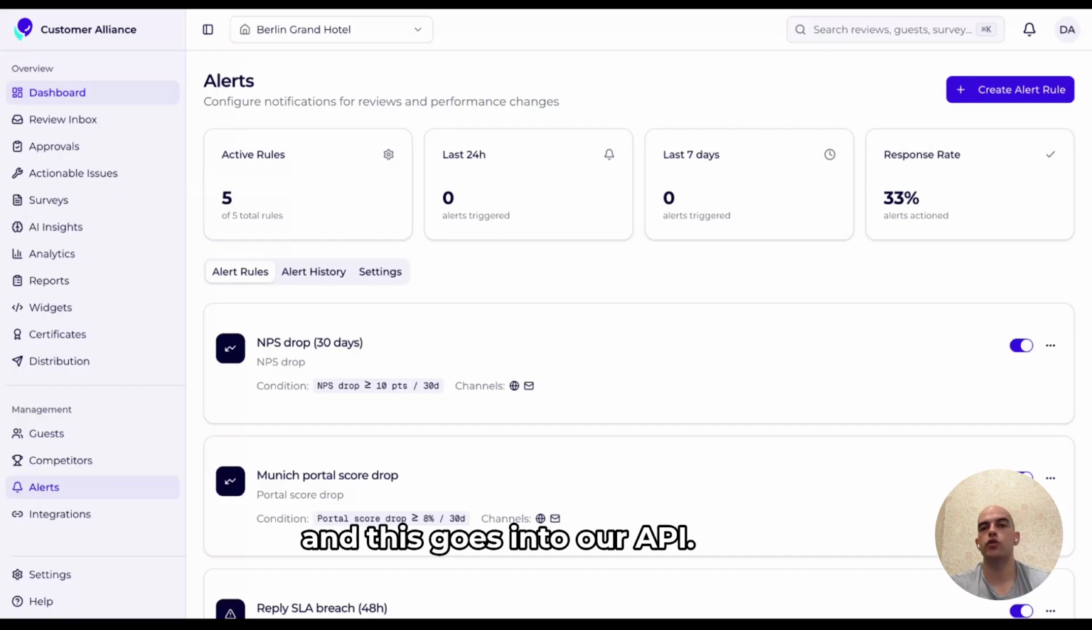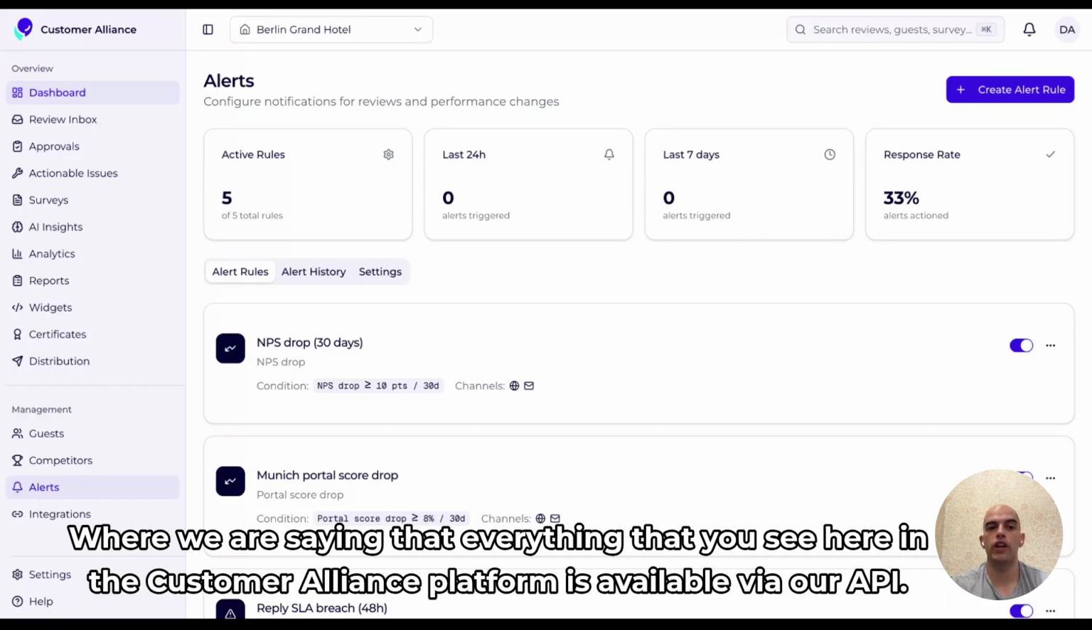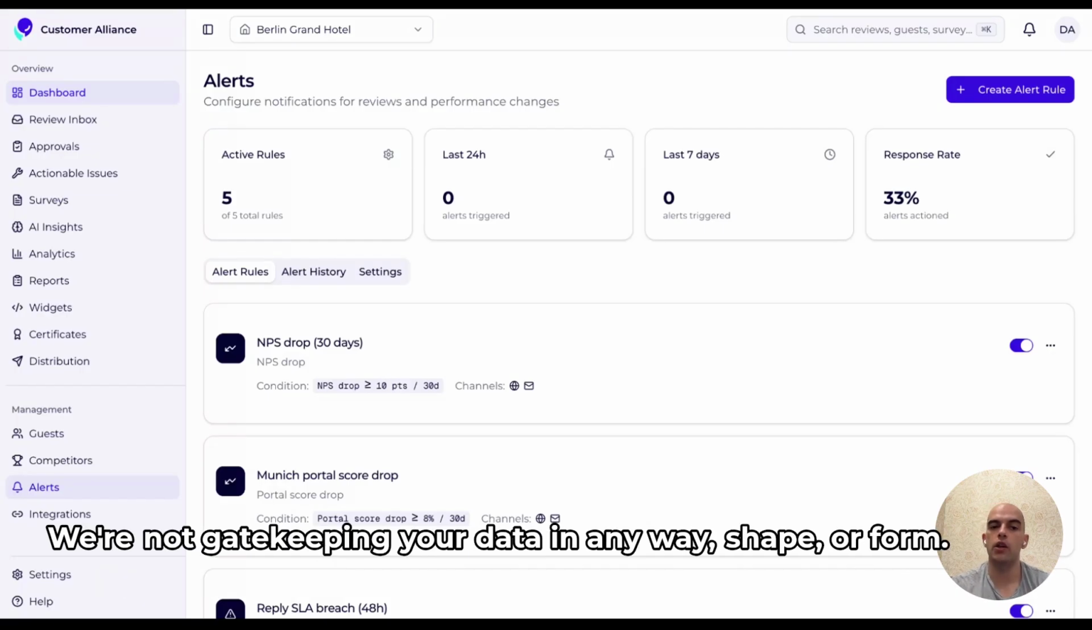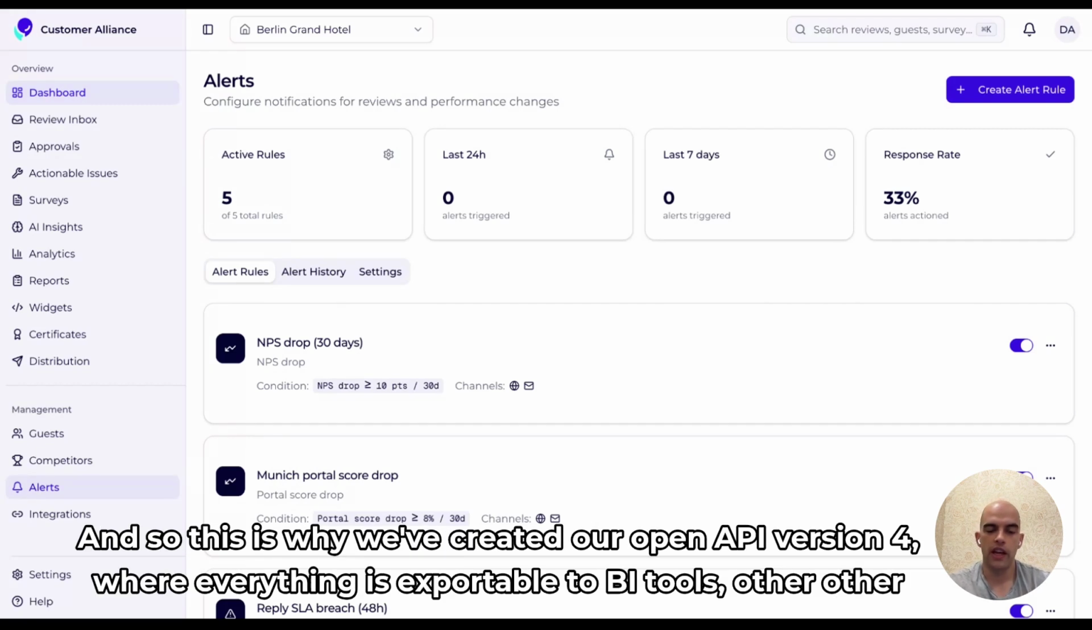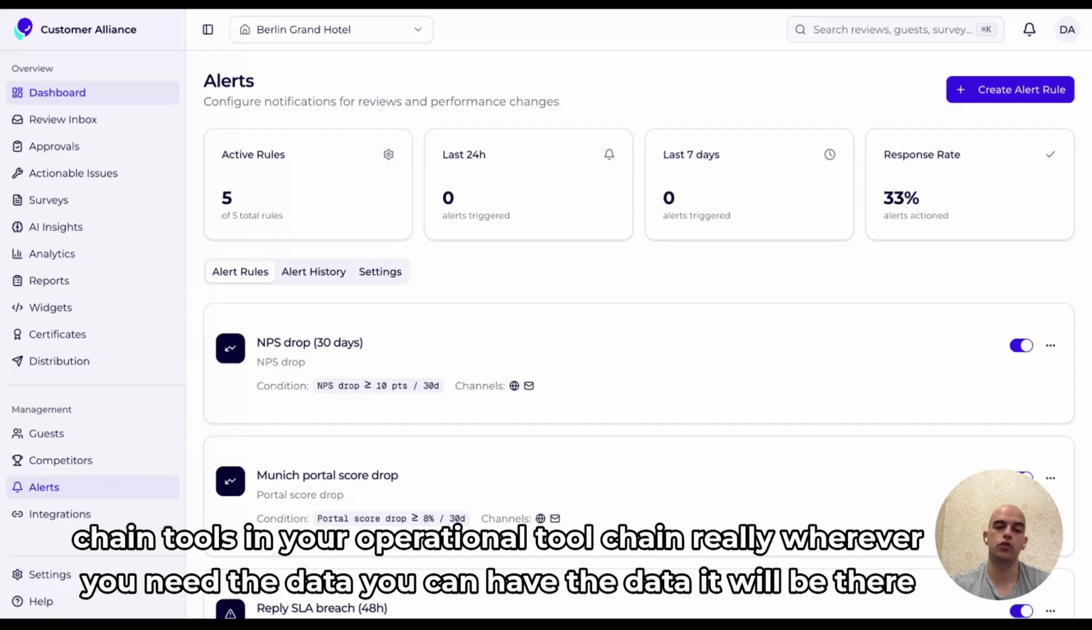And this goes into our API, where we are saying that everything that you see here in the Customer Alliance platform is available via our API. We're not gatekeeping your data in any way, shape, or form. In fact, we believe that you should have access to all of your data, no matter what tool you're working in. And so this is why we've created our Open API version 4, where everything is exportable to BI tools, other tools in your operational tool chain. Really, wherever you need the data, you can have the data. It will be there.